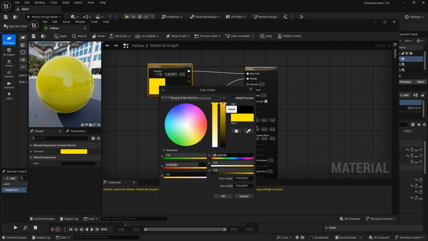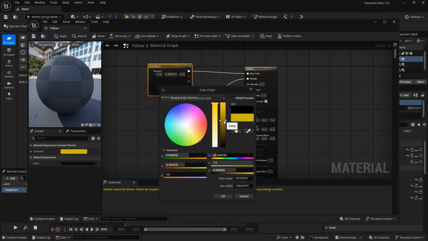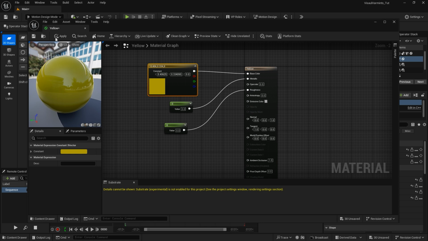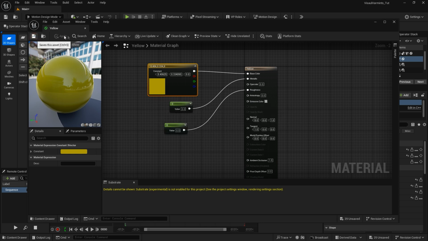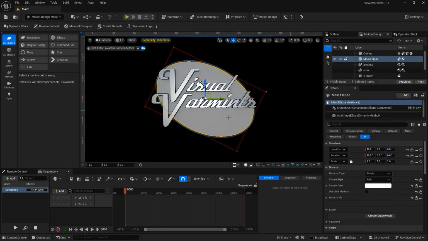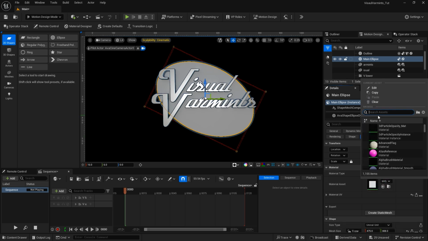Maybe a little too bright, so I'm going to bring this down just a little bit. All right, I'm going to go with that for right now. Hit OK. And I'll apply this, save it, and close this out. And I'll apply that yellow to the main ellipse. Drop down here to Material Type, select Asset again, and we will search for that.